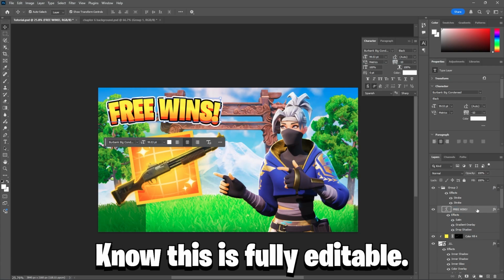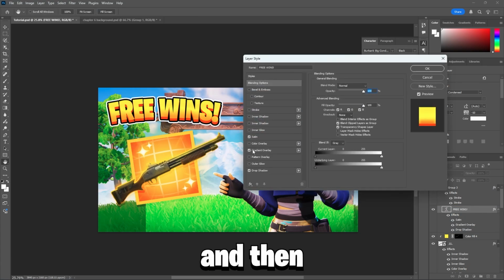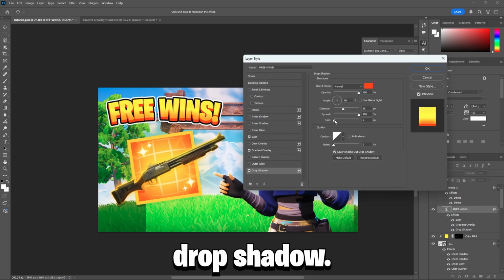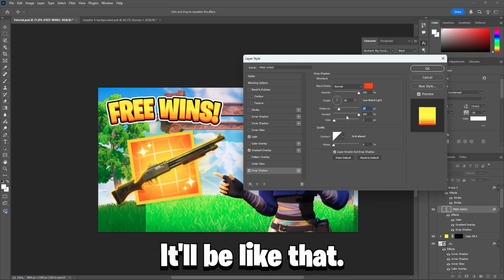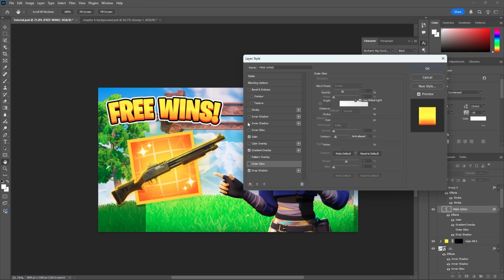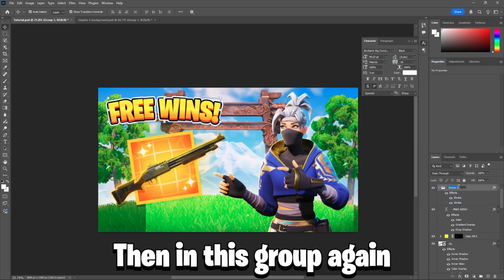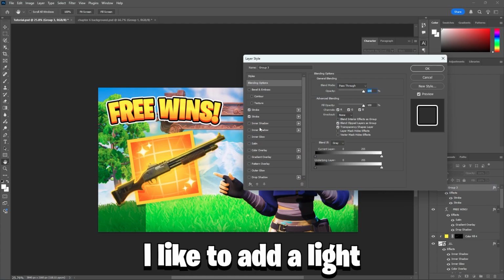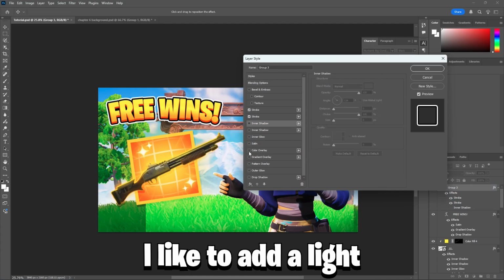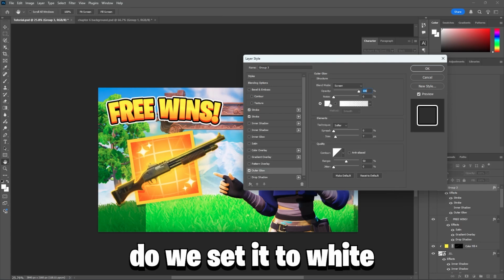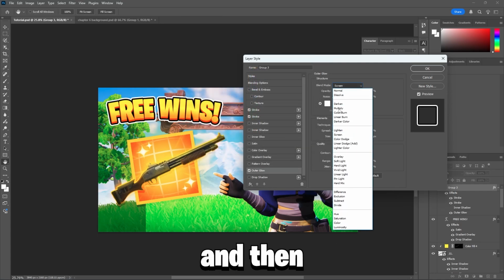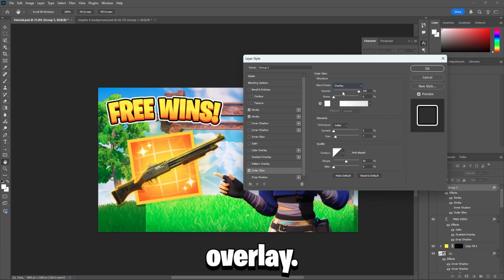Now this is fully editable. You can always go back and then, like, I don't like this drop shadow, so I'm gonna up it a little bit like that. Okay, then in this group again, I like to add a light outer glow. So where is that? Outer glow, set it to white, and then overlay.